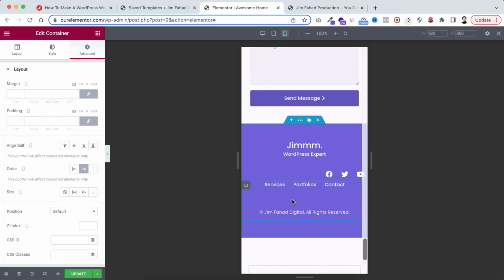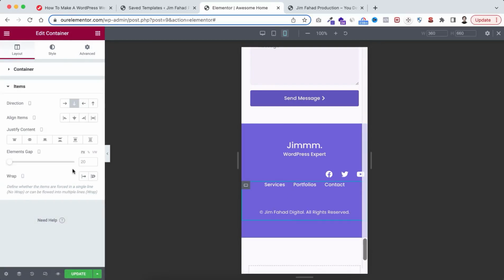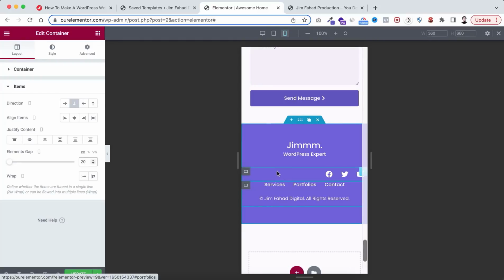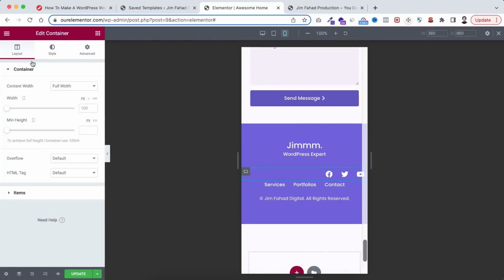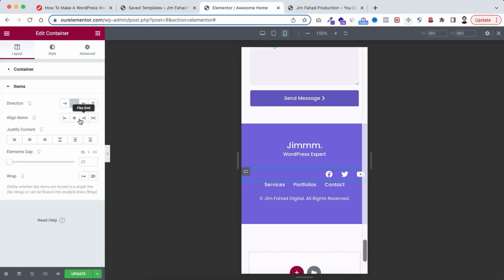And right now the space in between them is huge, so we can go under layout from the items. Instead of 60 that we have set on the desktop view, I'm making it 20. Alright, let's select this container. From under its layout, go to items, and here I'm making the align items centered.